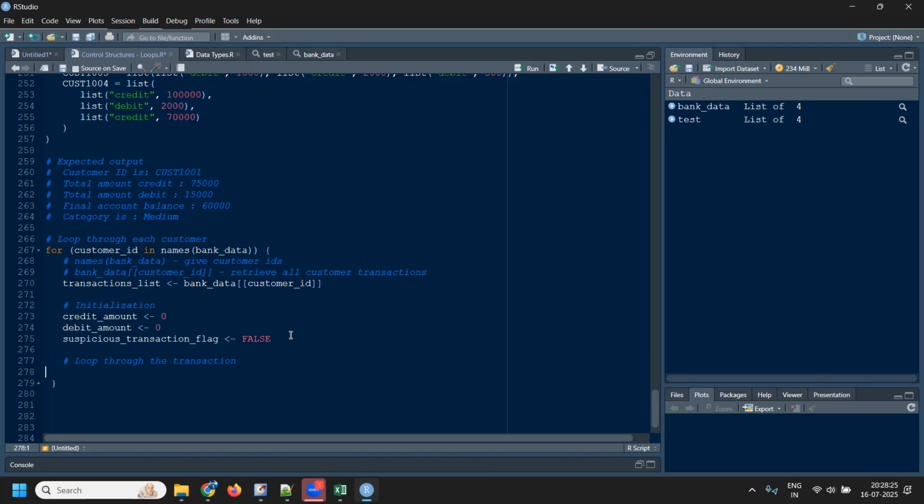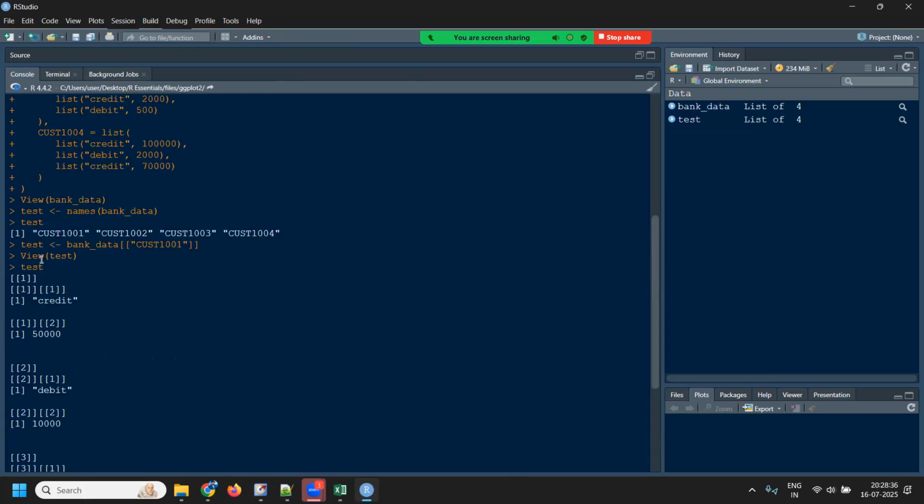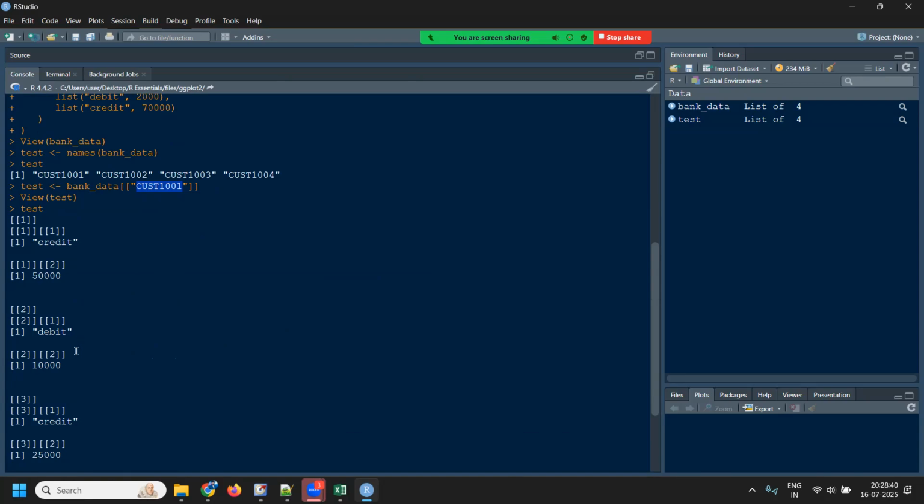What is the meaning of loop through the transactions? Here you have seen, right? Now I have got one customer. Let's say this. Now, one customer's transaction data is 001, and the transaction data is this. If it is a credit, I need to find the type now. If it is a credit, I need to add 50,000 to the credit amount. If it is a debit, I need to add 10,000 to the debit amount.